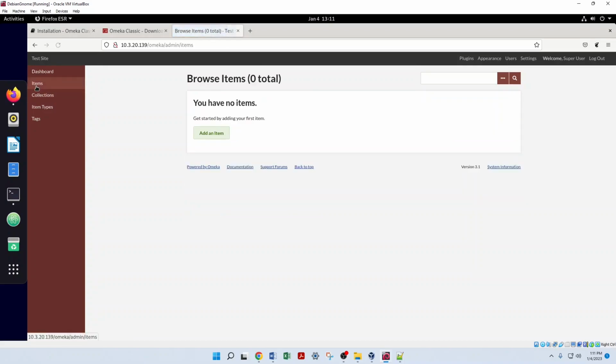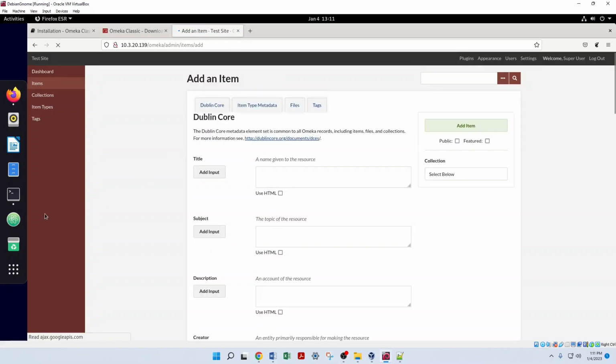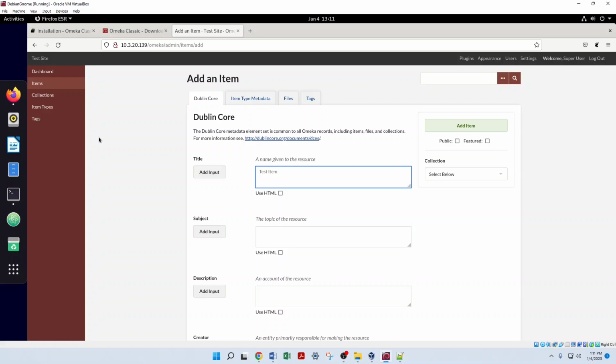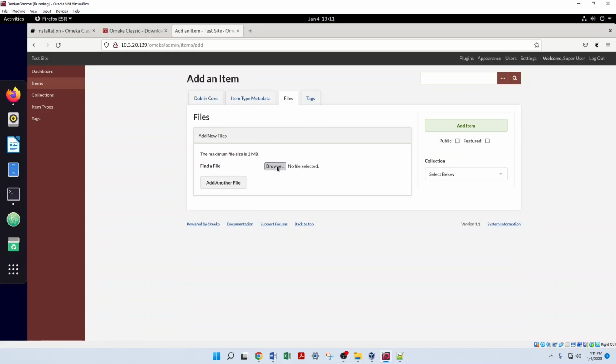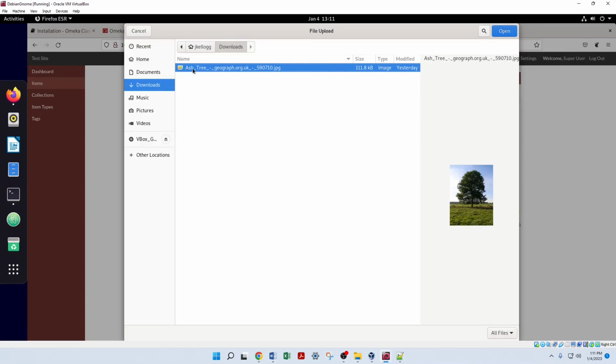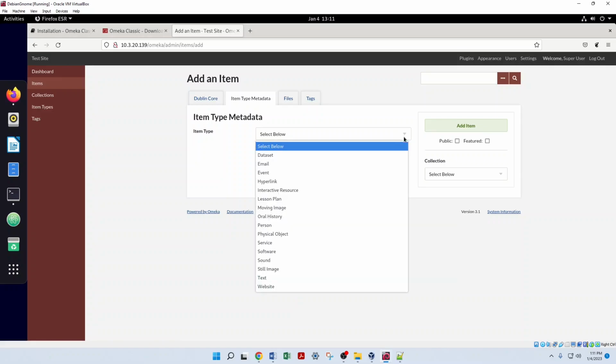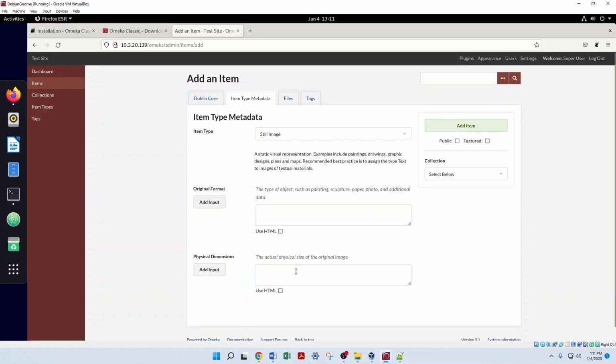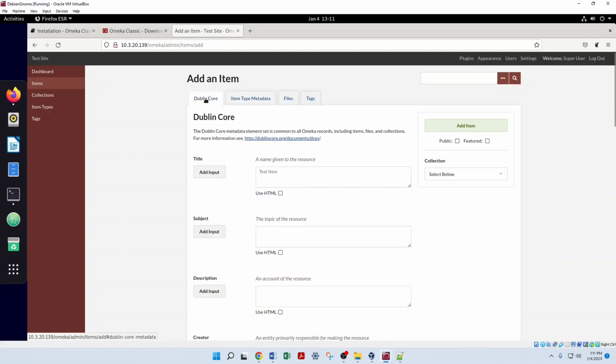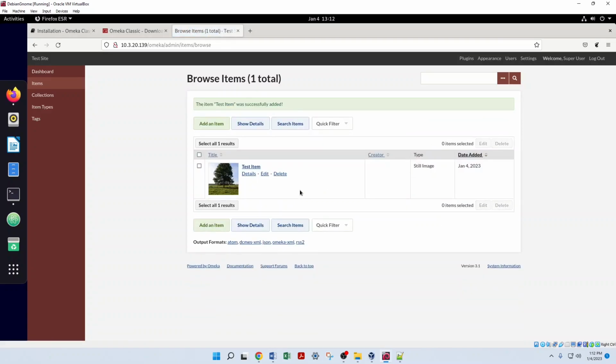Let's add an item. I'm going to go ahead and add item. Just call it test item. Now we use this mostly for digitized images. So I guess in my case I want to upload an image file just to make sure everything is working the way we want. I'm going to go into item data and make it a still image. And I think we'll go ahead and hit public, add item. That should be good.